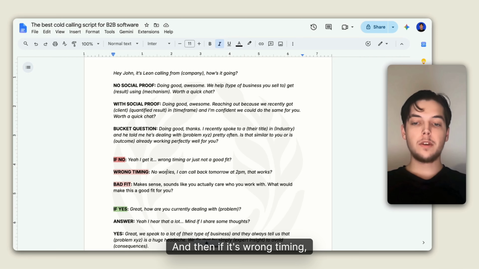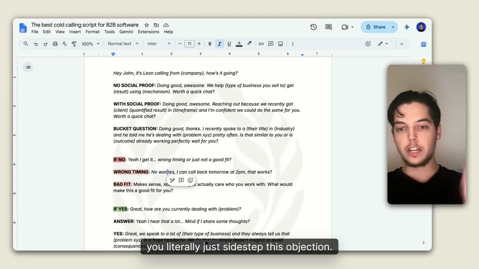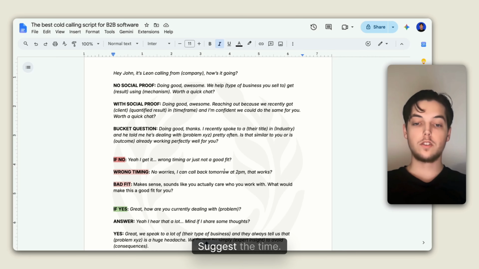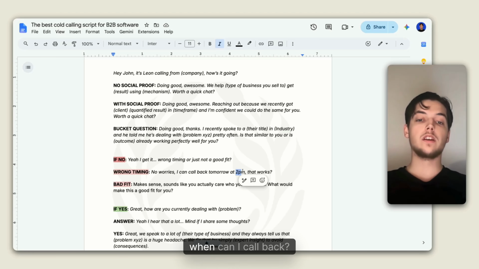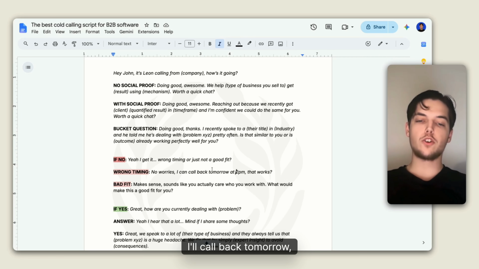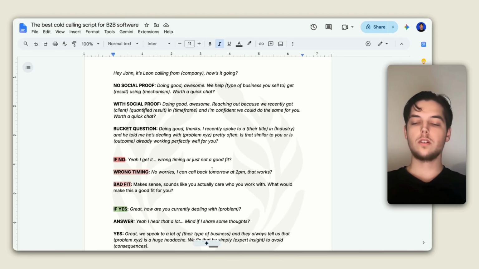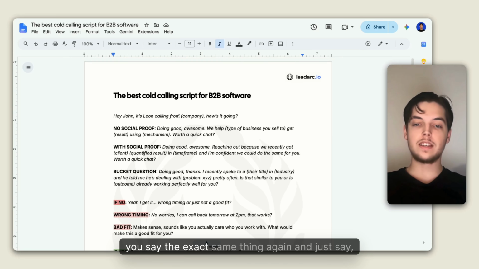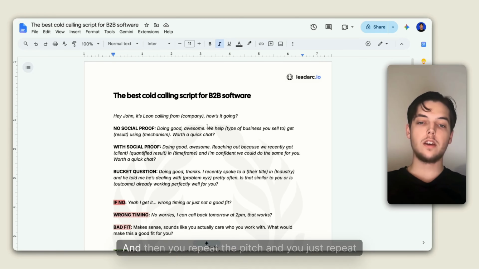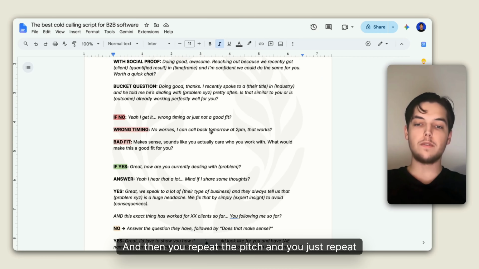And then if it's wrong timing, you literally just sidestep this objection. You say, no worries, I can call back tomorrow at 2 p.m. That works? Suggested time, right? Don't ask them, when can I call back? They're going to say, never, I'll reach back out. Just say, I'll call back tomorrow at 2. That works? Sure. You call back the next day and say, awesome, I called you yesterday, and then you repeat the pitch from the beginning.